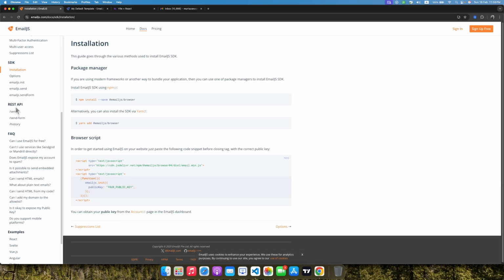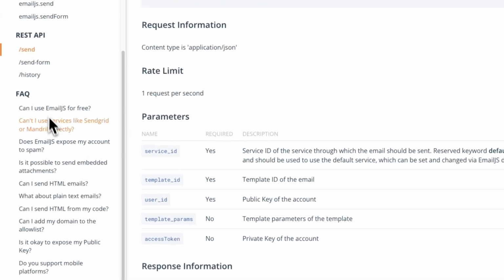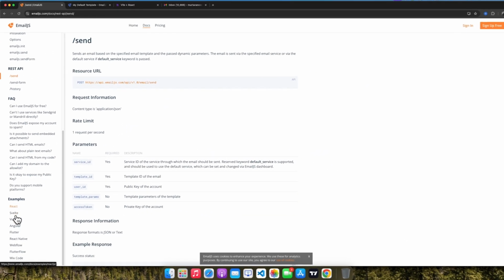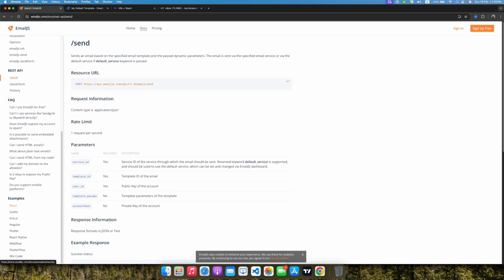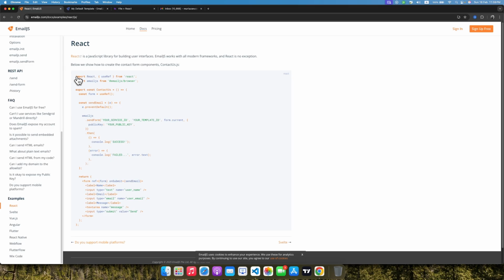Now, there's two ways of implementing this package in your project. The first one is through REST API, and then another one is through the example sections that they have given us. So in this example section, we have frameworks and libraries. Now I'm using React, which is a JavaScript library. So I'm going to click on React, and then this is the code that's going to help me connect or handle my email requests. Okay. Now, don't worry, I'm going to be explaining every single word in this code.